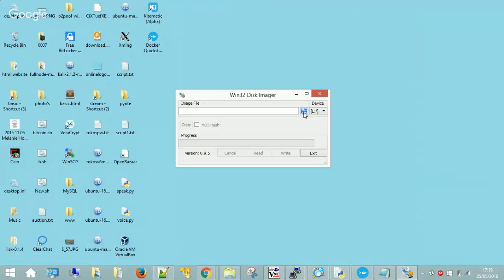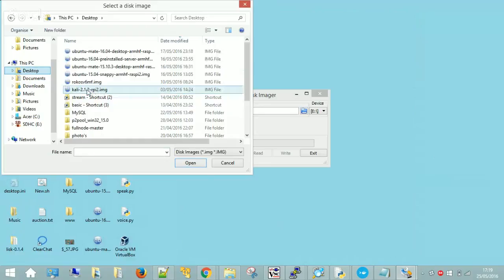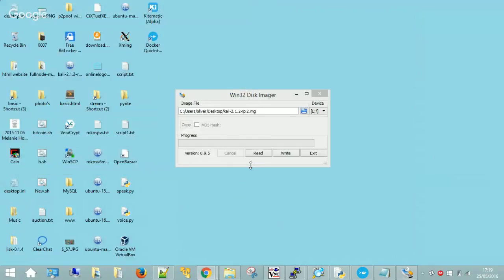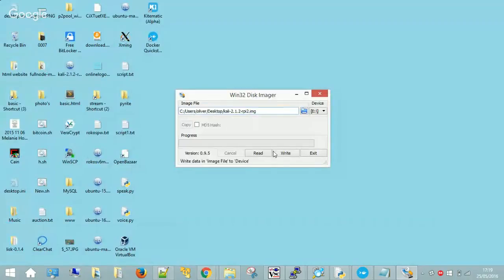The next thing is go to image file. After you download it, you have a look here. Here it is, Kali. I think I got an older version. I'm going to have to look if there's a new version. No, it's the same version. Okay, so you go there, then you just push write. I'm not going to do this because I've already got it.